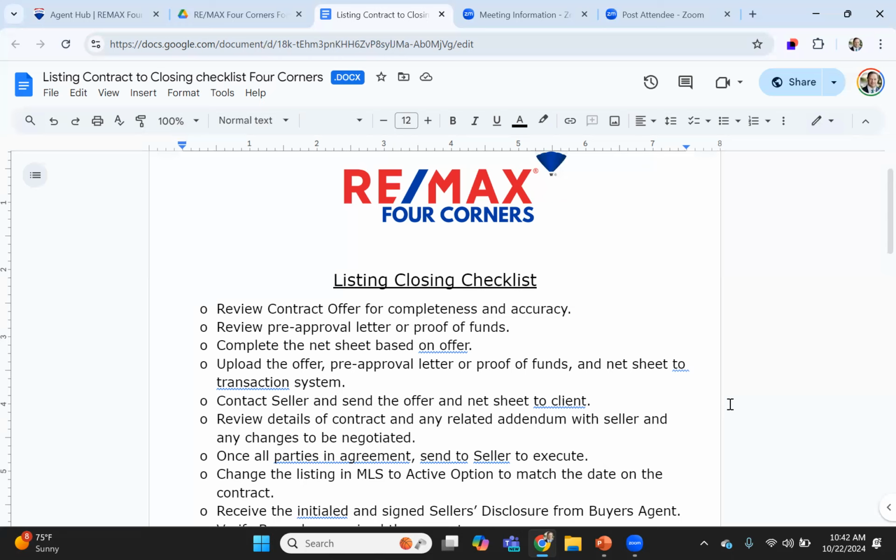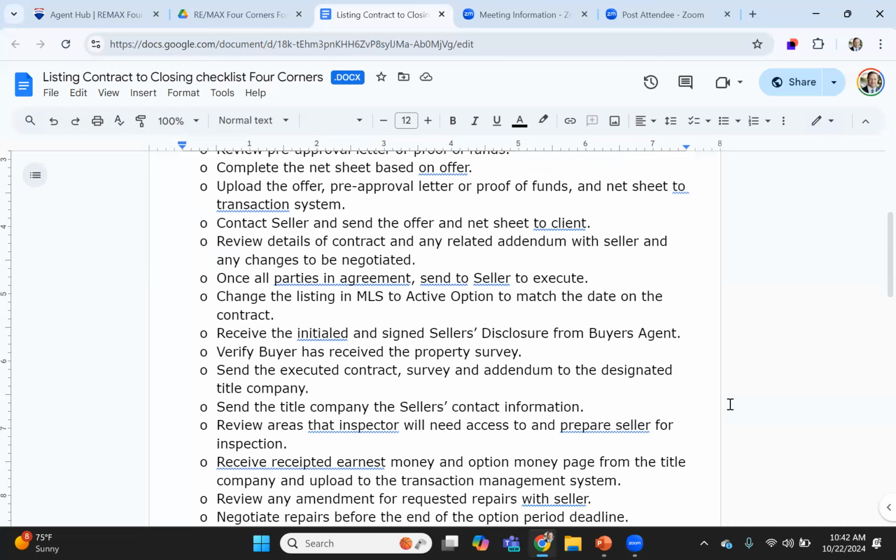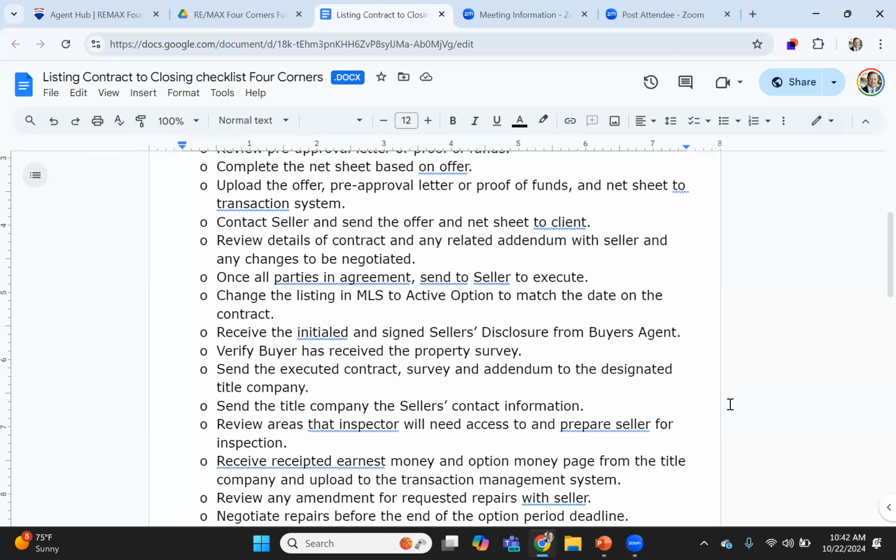So then I'm going to change the listing once we've executed. I'm going to change the listing in MLS to active option to match the date on the contract, or change it to pending, whichever one, but typically it's going to be active option. I'm going to receive the initial and signed seller disclosure from the buyer's agent, and I'm going to upload that into my transaction system.